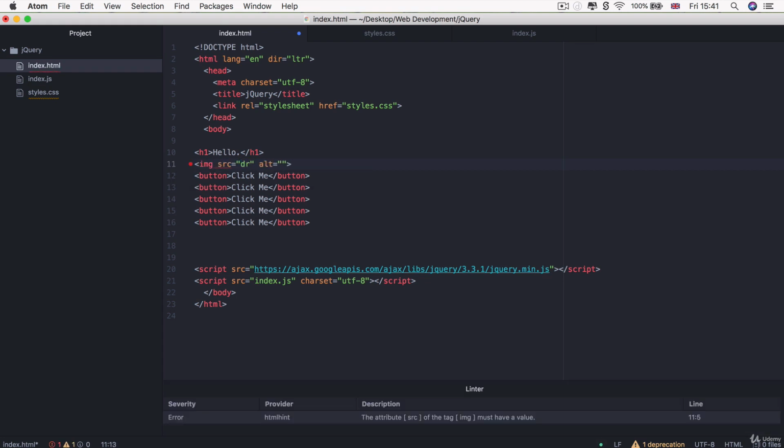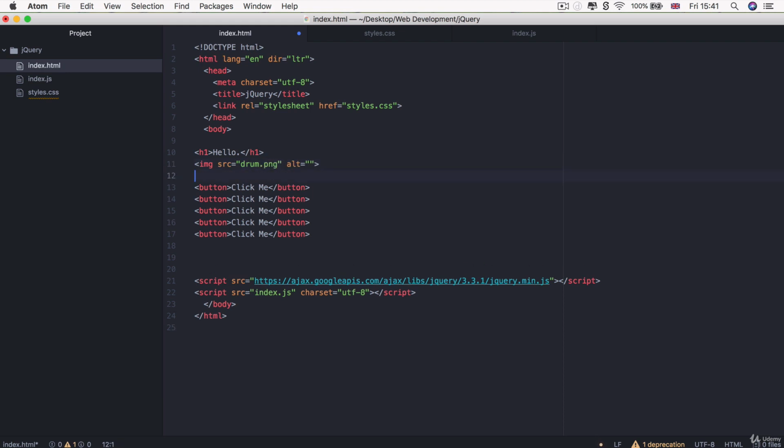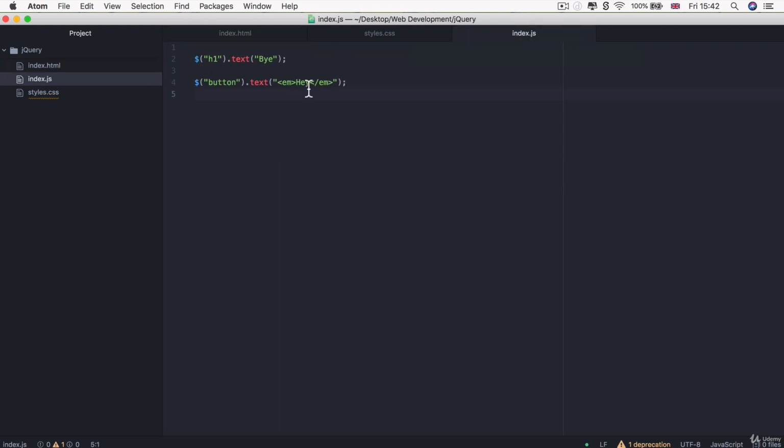So, for example, drum.png. And if you had an anchor tag, then that might be the href, right? HTTPS www.google.com. So if we wanted to be able to get and set these attributes on the fly using JavaScript and jQuery, then we have a really simple method that we can tap into.